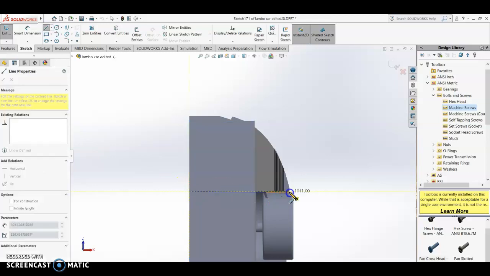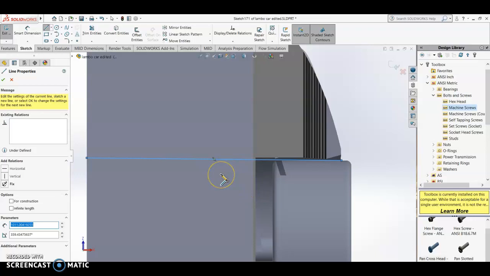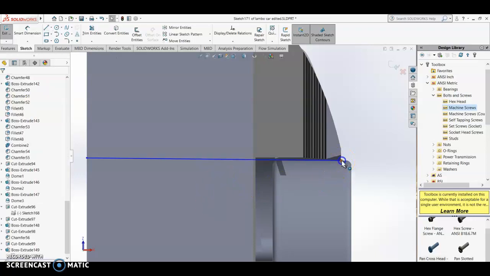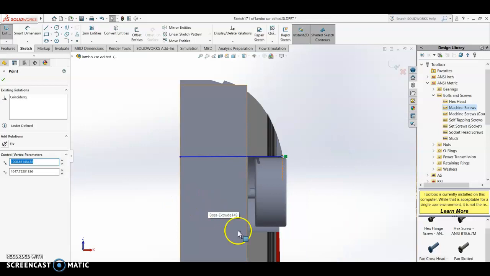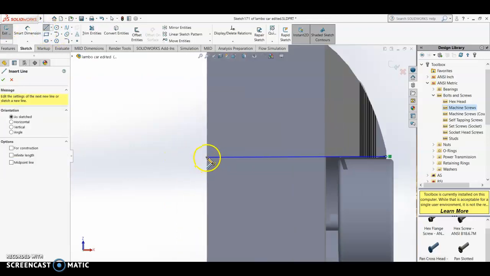I want the line to be from this point. Then I want to align it a bit. Remove the coincident if you cannot align. And if you can move it, I want to be alright. Similarly, one line over here.